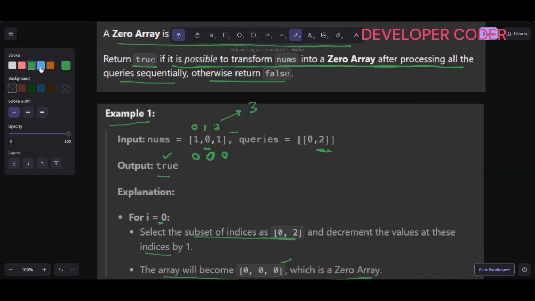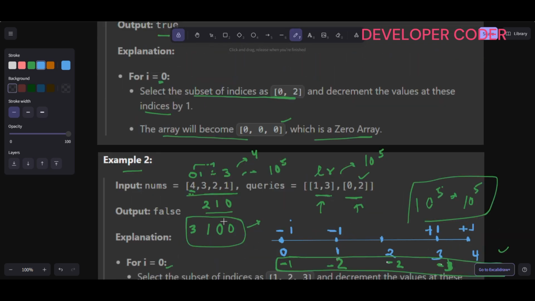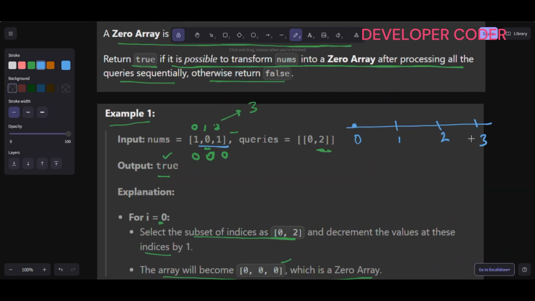So here just create one number line. This is your number line, and here length is nums length is 3. So here create 0 1 2 3, until here you can create. Like 3, so here 4 you're getting, and here also 3, right? So now after that here at 0 it is minus 1, and at 2 plus 1 you have to write. Okay, right?